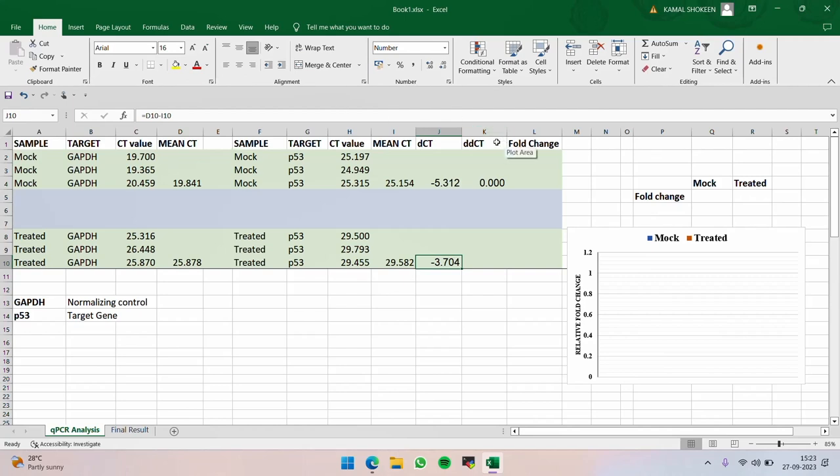Next, we have to calculate the delta delta CT. As I said, we are going to normalize the expression of p53 as 1. For that, we need to subtract the same value with this same value only. So the delta delta CT value will be 0. In the next case, now we are going to see the expression. For that, we need to normalize with the first one. So we'll subtract the delta CT value with the mock treated one. Now you can write the definition of delta delta CT. It's the difference of delta CT value between two samples.